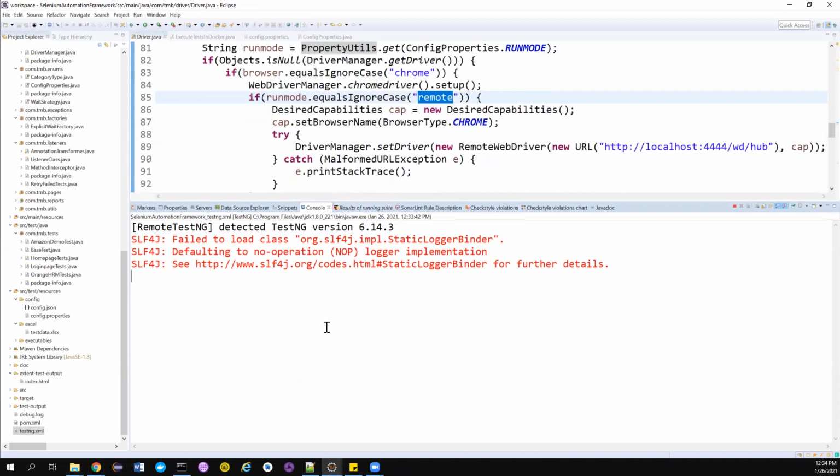I should have written some logs, but since we are not using any log4j, it's not printing in the console. So we may have to wait a few seconds.